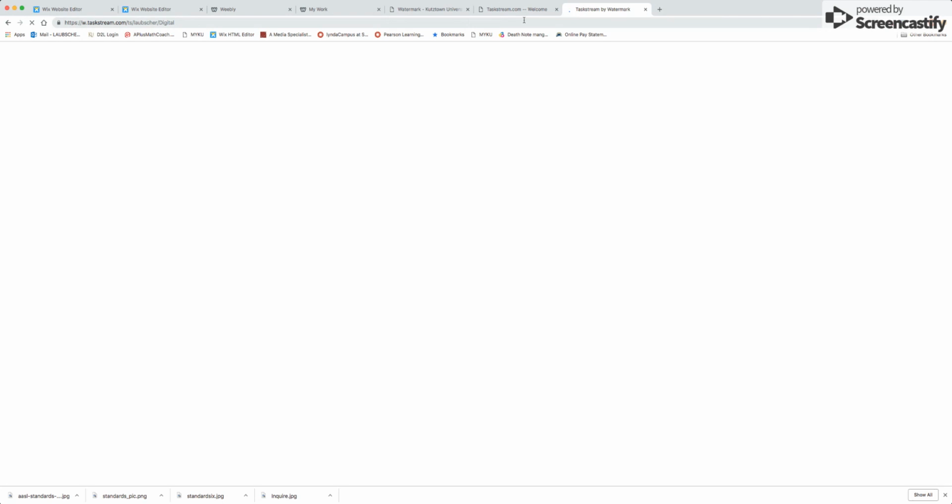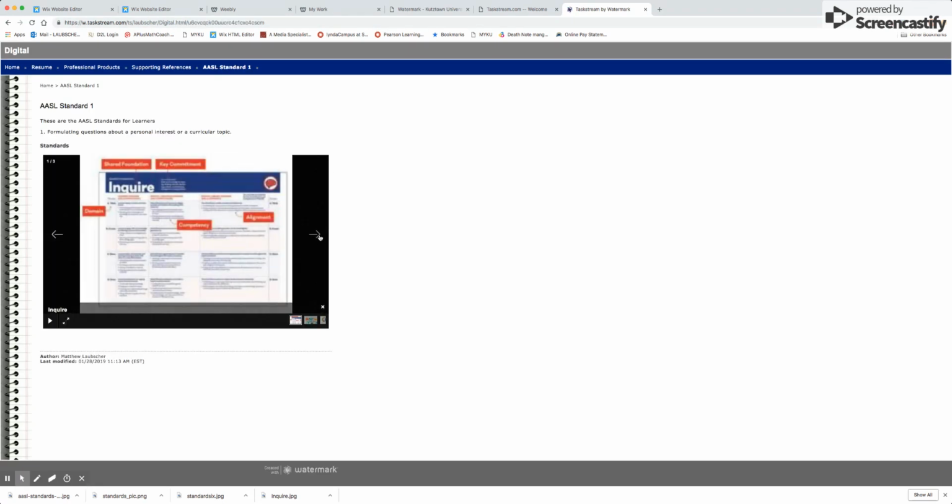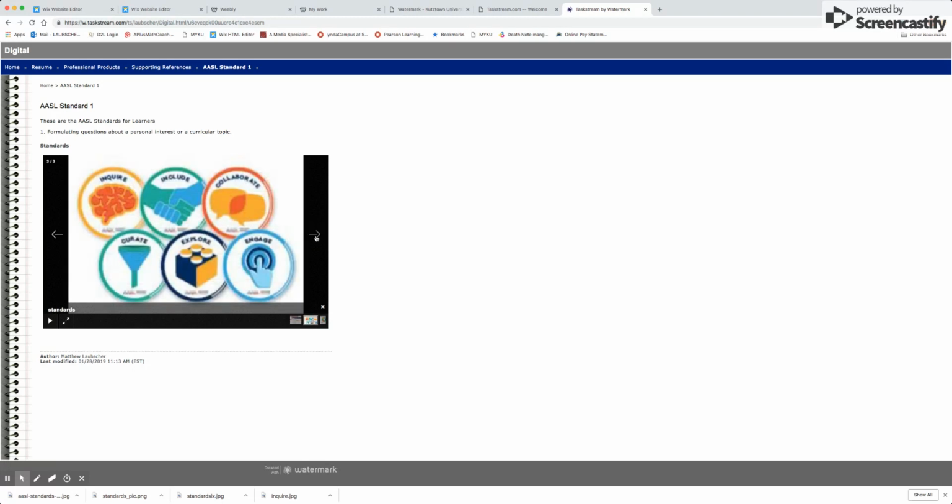And we can take a look at what we have available here. And I'll show you the slideshow. The slideshow will give you what it looks like. Now, the images here aren't very clear, so I might want to change some of these images. I use the AASL standards here for this slideshow: inquire, include, collaborate, curate, explore, and engage. And that came out pretty well.